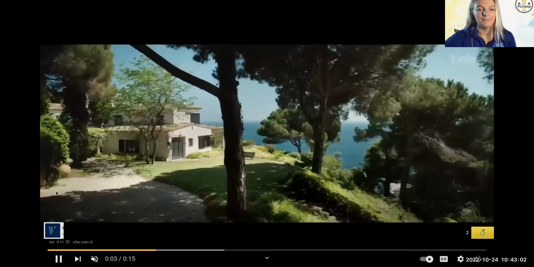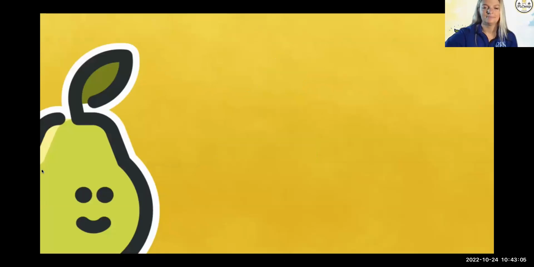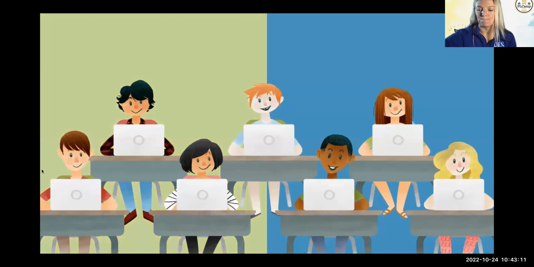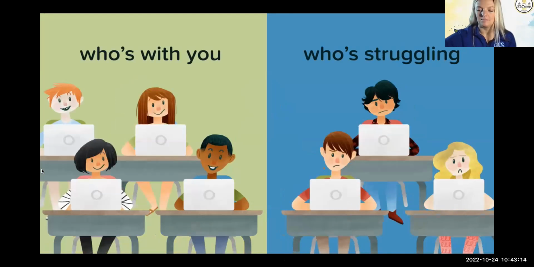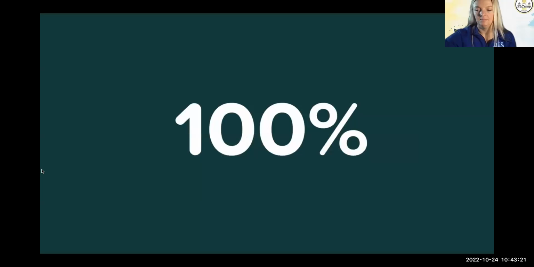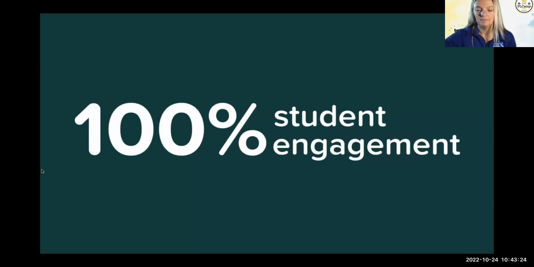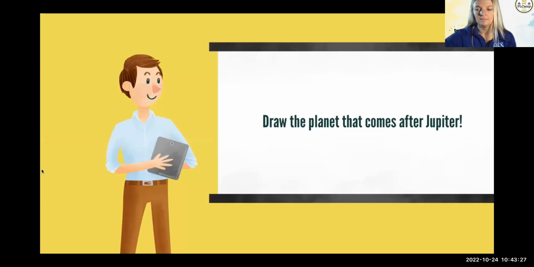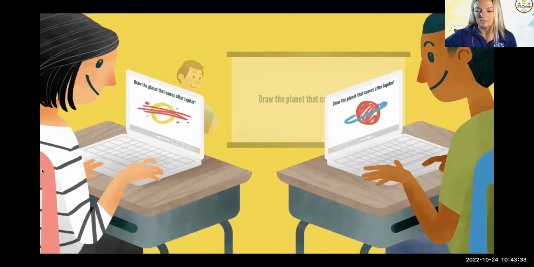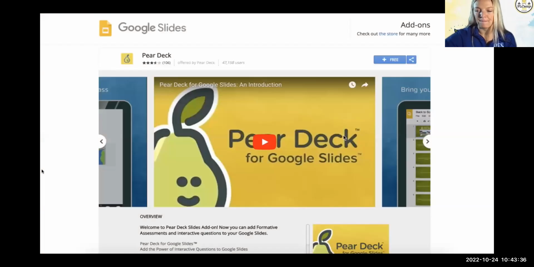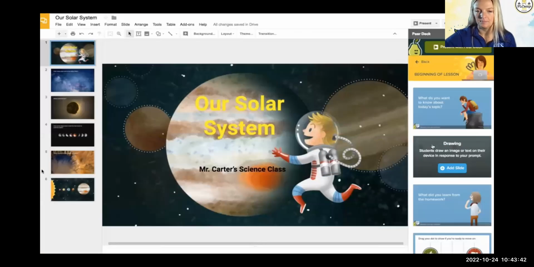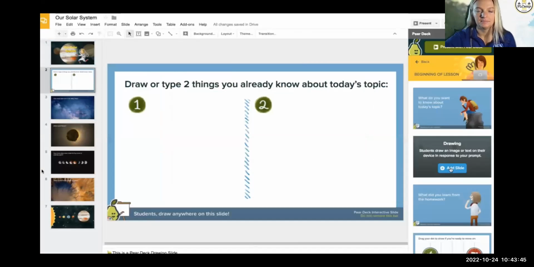I wanted to tell you that you can add the power of PearDeck to Google Slides. Imagine if you could engage every student in your class. What if you could see instantly who's with you and who's struggling to keep up? That's the power of PearDeck, a formative assessment tool designed by teachers and integrated with Google Classroom to support 100% student engagement. PearDeck brings your slides to life with interactive questions that can be added to any presentation. Making it easier than ever to bring the power of PearDeck to your class. Start with Google Slides, get the PearDeck Google Slides add-on, and add interactive questions or formative assessments throughout your slide deck. When you're ready, be sure to present with PearDeck.